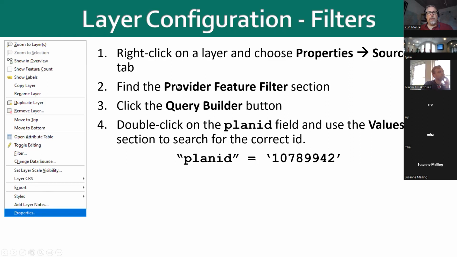And once that layer properties window is open, you can go through to the source tab on the left-hand side. It's the second tab down. And then you'll find this section called Provider Feature Filter. And in the lower right below that is this Query Builder button. And that'll open up the query builder, and you can enter this. The field is Plan ID, and you want it to equal the value of, in this case, 107.89942 for today.